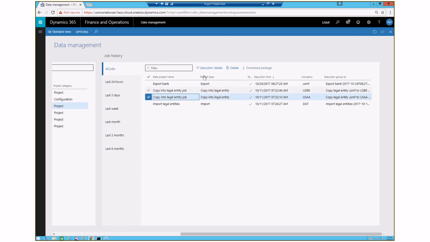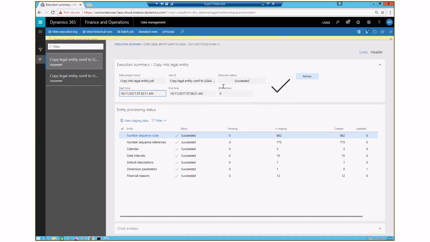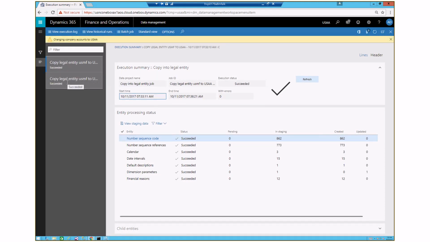So if I open up the first one, the USAA one that I showed, notice on the left-hand side now, you have 2 different execution details. One is for USAA. You see it says copy to USAA. And then this one down here, copy to USBB. And notice up above, it tells you that it's changing companies. We're actually changing the company context to make sure it imports into the right place. And so you can check and see how your projects are doing. Notice that these all succeeded, and it was all done.